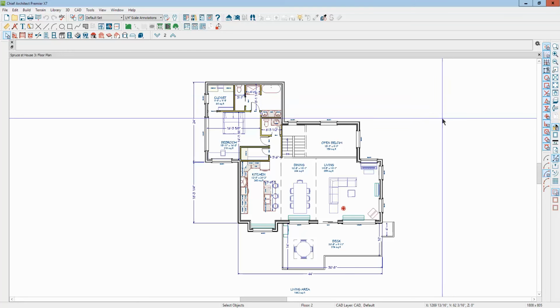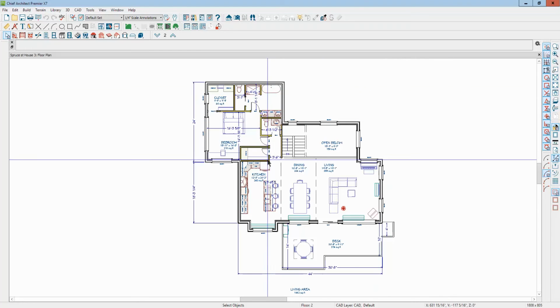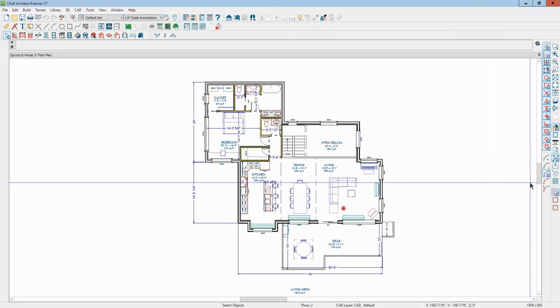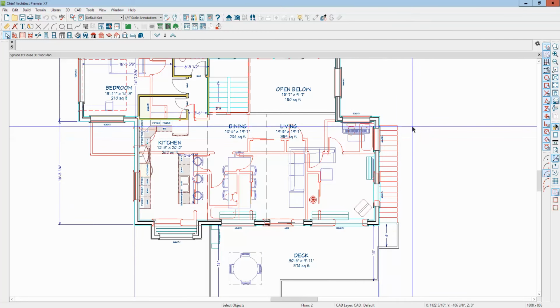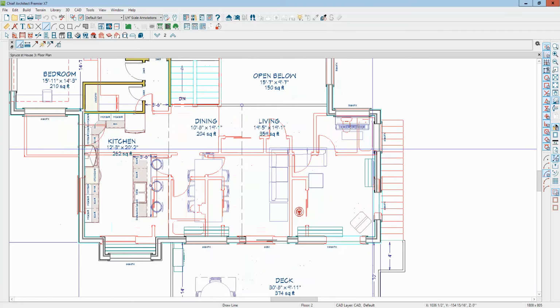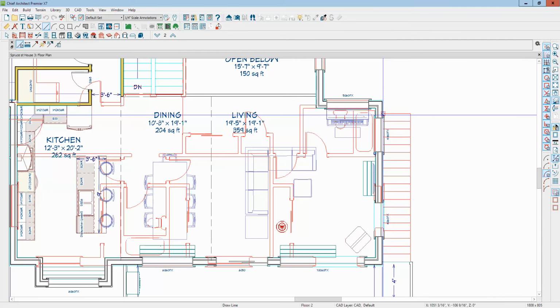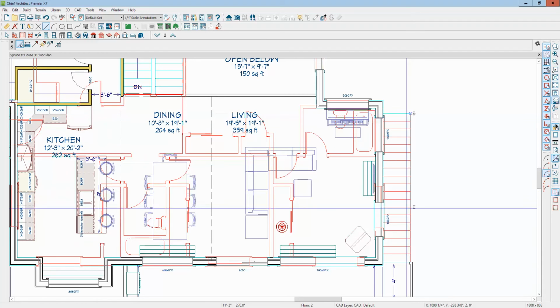Hi, there's a couple of ways you can do this. I'm on the second floor here. I'm going to turn on the reference display. There's the stairs. You can trace over them with 2D CAD. It's not really that hard because, with your snaps on, it'll snap to those lines.